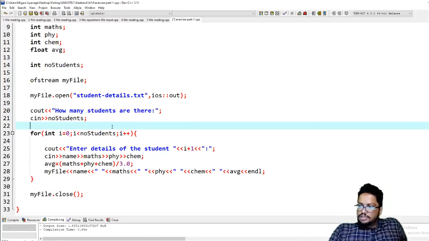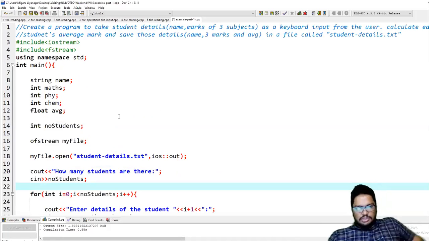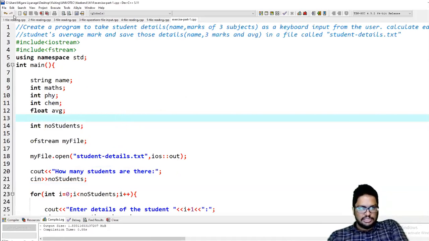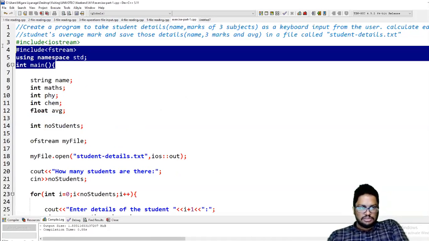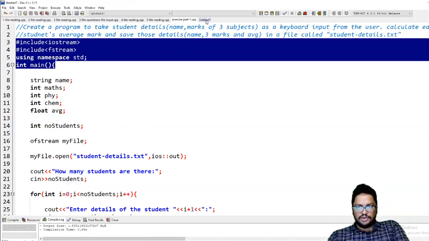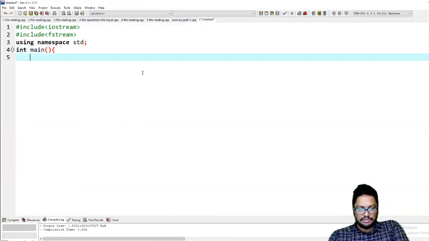Right? So this is what you can do now, right? Okay, so let us go to the next part. Now this is done. This is perfectly working now. So let us go to the next part. This is what you have to do in the next part.